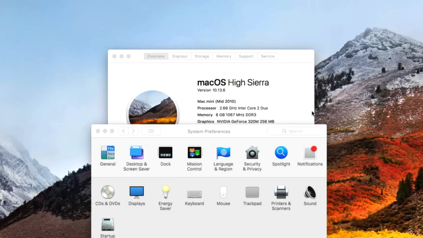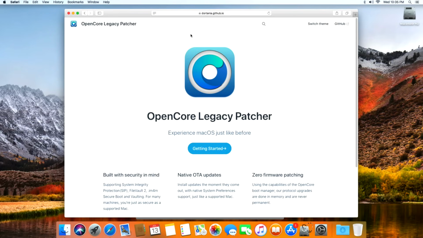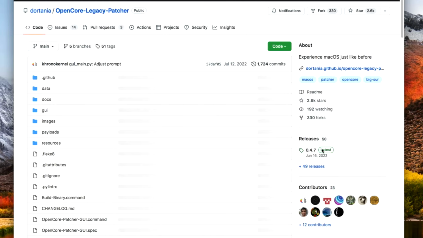So the first thing we're going to need to get started is to download OpenCore's Legacy Patcher application. So let's go to our Safari application and we'll go to the OpenCore Legacy Patcher homepage, and then we can go right here to the GitHub. Once we're on the GitHub, we can go to the right-hand side to the releases section. You can get to the latest release by clicking right here.